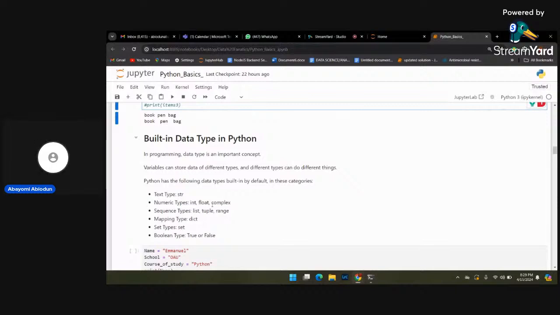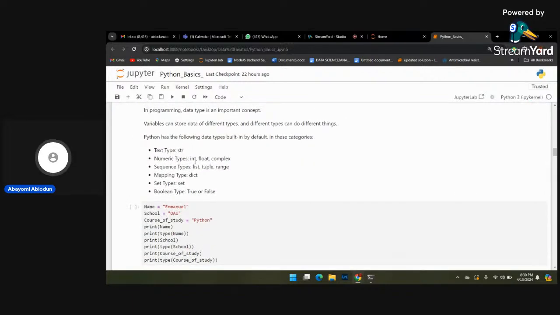So we also have Python built-in data types. In programming, data type is an important concept. Variables can store data of different types, and different types can do different things. So built-in data types are also very important, and we have some of these categories here. Anytime you are working with text, that's a string value, and it is right here. Anytime you are talking about text, we are talking about the string data type.